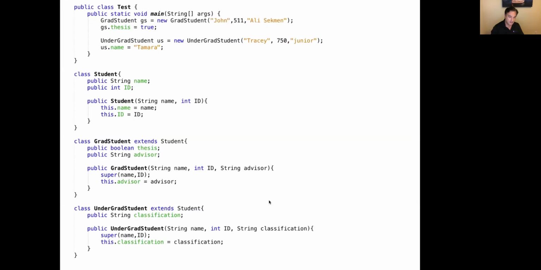So let's go ahead and do this. GS points somewhere in the memory. And what do I have in the memory for GS? GS is of type grad student. So grad student has thesis and advisor, but also name and ID. So here I will have name, I will have ID, and then I will have thesis, and I will have advisor.